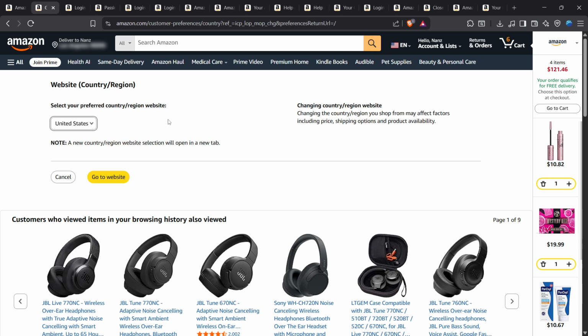That's it. You've changed your Amazon shopping currency by selecting the country or region that fits your needs. Enjoy clearer pricing, and shop with confidence knowing you're viewing items in the currency that makes sense for you.